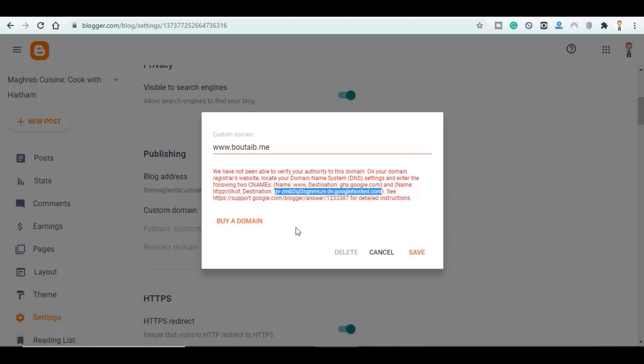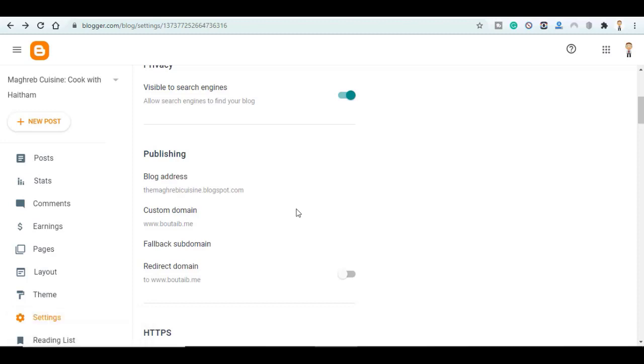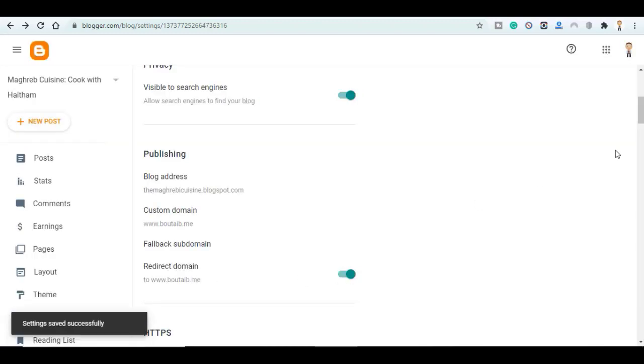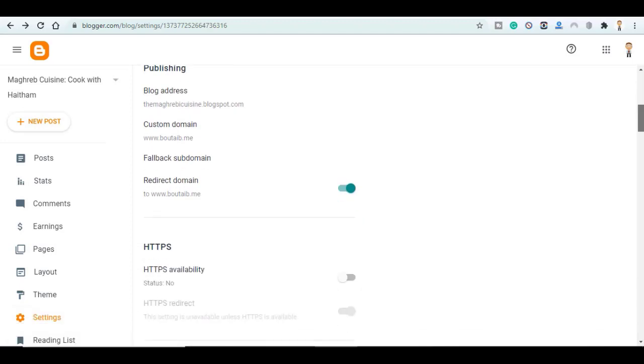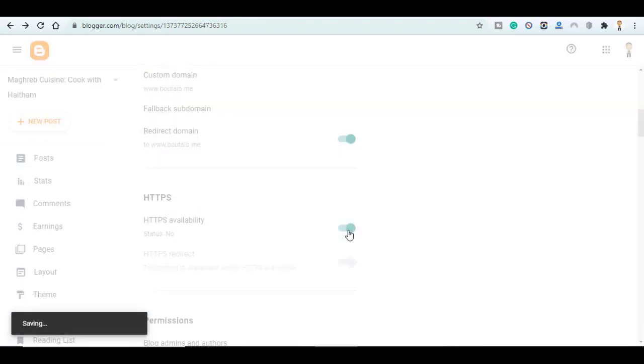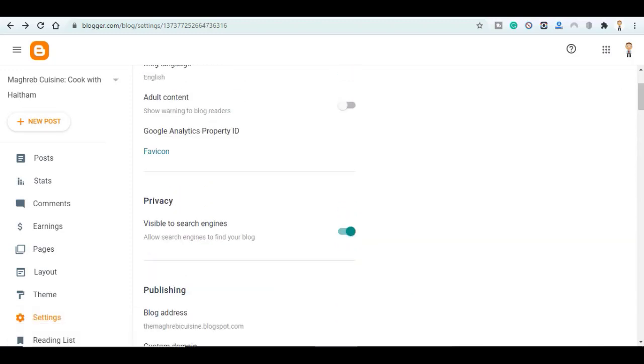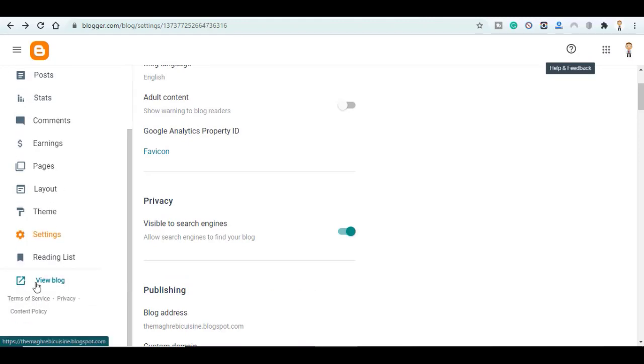It did not pick up, so it will take some time until it's refreshed. So here it is accepted. It will take a few seconds. Make sure to select this option to redirect domain, as well as activate SSL certificate. So now I'll visit my blog again using my new domain name.